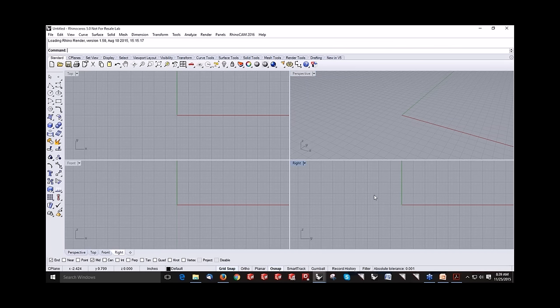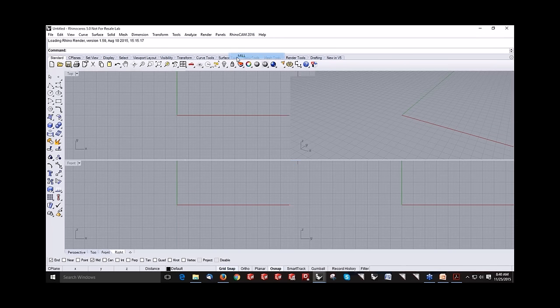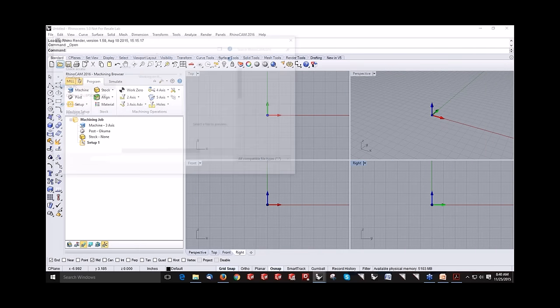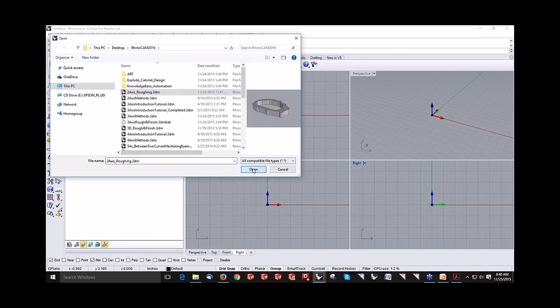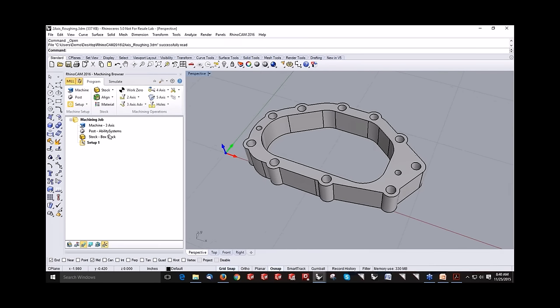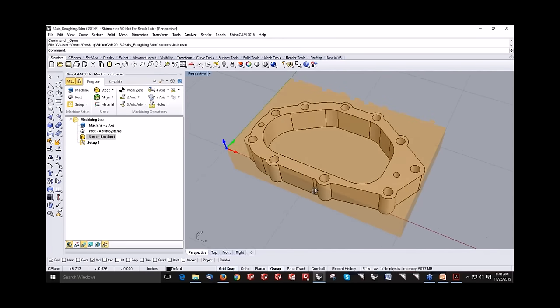Okay, so first, let's take a look at some of the enhancements in the 2.5-axis and 3-axis methods in the 2016 version of RhinoCAM. So I'm going to go into the milling module, and let me go ahead and bring in a file where we can talk about the automatic roughing technique in 2-axis methods. Now, I have a part that's already modeled in here, and I also have defined a stock geometry for this particular part to be milled from.